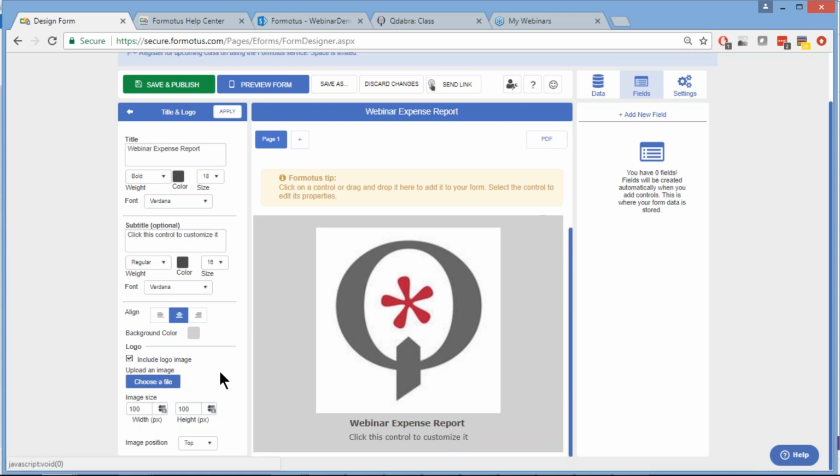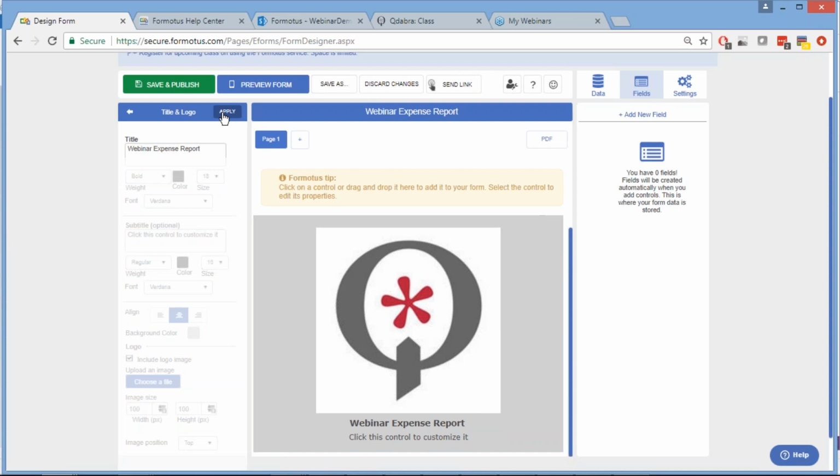And you'll see that won't update just yet because I haven't clicked the apply button at the top here. So it's very important to remember this apply button. Many of the changes you make in this properties pane over here on the left will not update in the view pane until you click apply. So I'm going to go ahead and click apply.